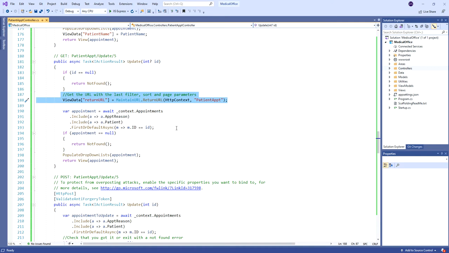We can get our appointment, right, with all the necessary includes, and populate drop-down lists, and away we go. So it's very much standard here, right? I don't have to worry about the name anymore because after all, when I pull up the appointment from the database, it's already been saved with a patient. So I'll have that patient name because we're including the patient in our link query.